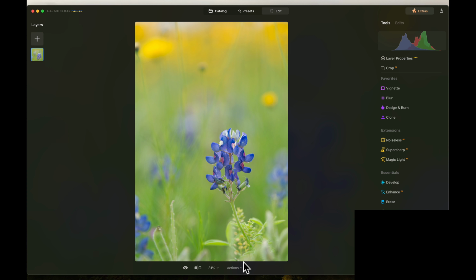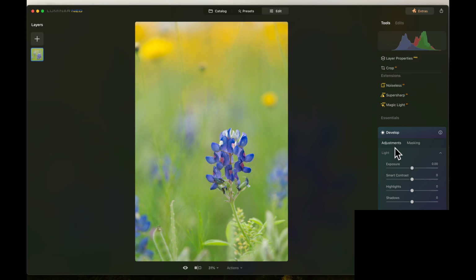If you've watched my past videos, you know that you always start in the develop tab here, and typically what I do is I will bring down the highlights. The reason I'm bringing down the highlights is because I'm trying to reduce the brightness in the background and bring out a little bit more of the color of that flower. And then we're going to bring up the shadows, because we want to reveal the detail in the little flower there, the little bluebonnet.